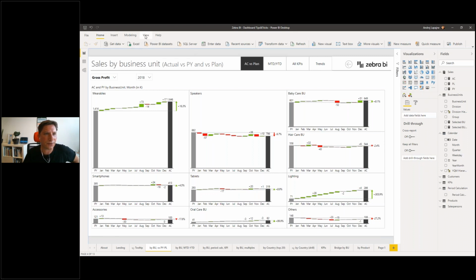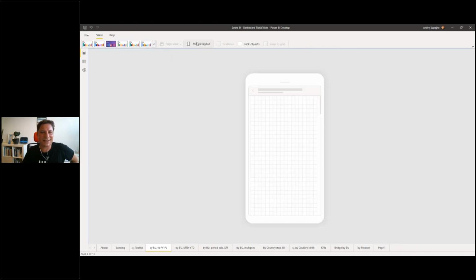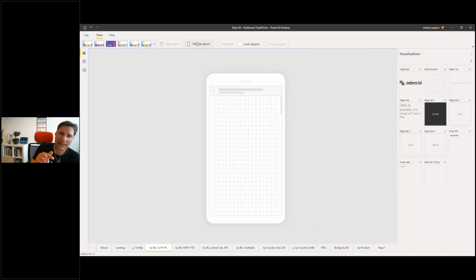Where's the view for the mobile? Mobile layout, sorry. Sorry about this. And I have to say, in the latest version of Power BI, so this is the major reason for you to upgrade to the June version. So this is the June 2020 version of Power BI. The design for the mobile layout is much better than it used to be. Microsoft has fixed this and has introduced a lot of improvements.